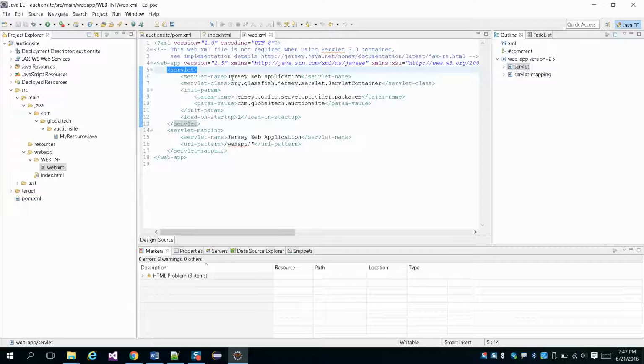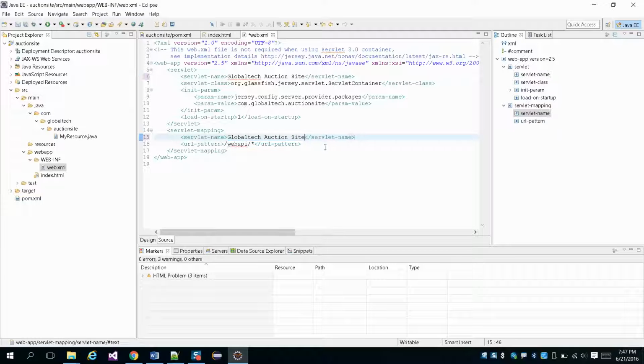So you can see here, we're setting up a new servlet. We're giving it a name. Maven creates this Jersey web application as the name. I'm going to change this just for now. We are calling this our Global Tech auction site. And I'm going to go ahead and copy this. It's used in two places. The servlet name is used here and down here in the servlet mapping, which we'll talk about in a moment.